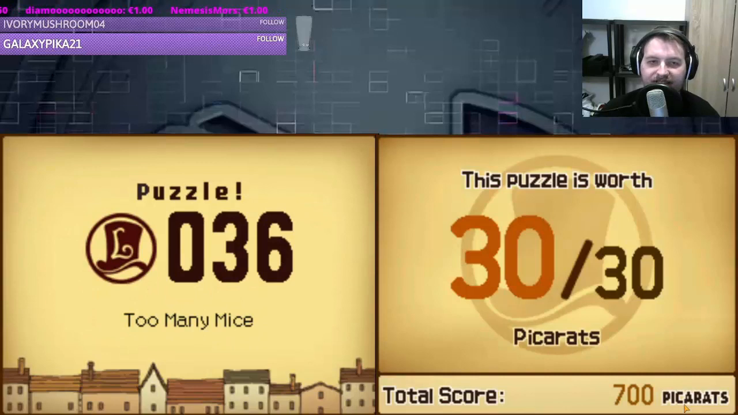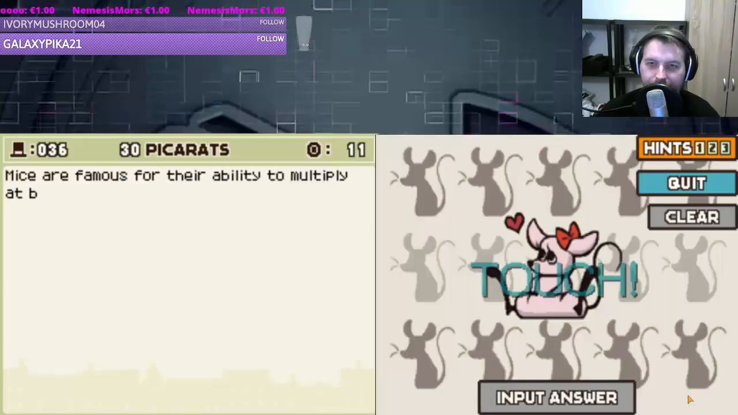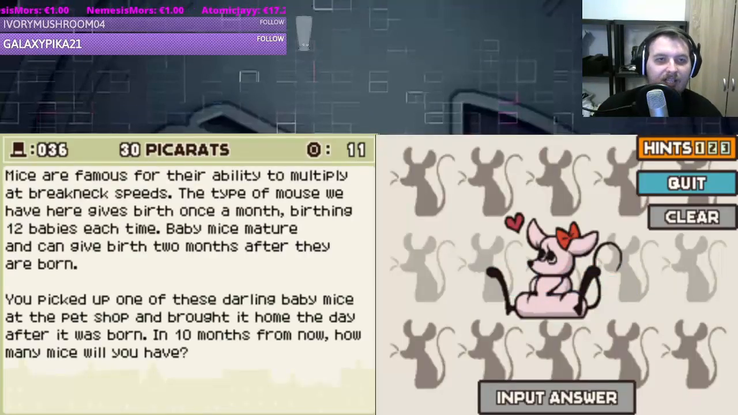Puzzle 036, too many mice. Mice are famous for their ability to multiply at breakneck speed. The type of mouse we have here gives birth once a month, birthing 12 babies each time. Baby mice mature and give birth 2 months after they're born. You picked up one of these baby mice at a pet shop and brought it home the day after it was born. In 10 months from now, how many mice will you have?